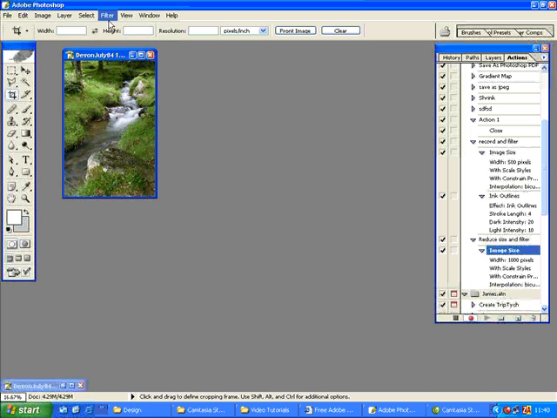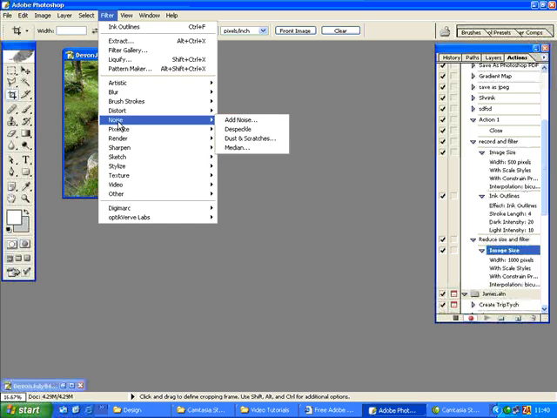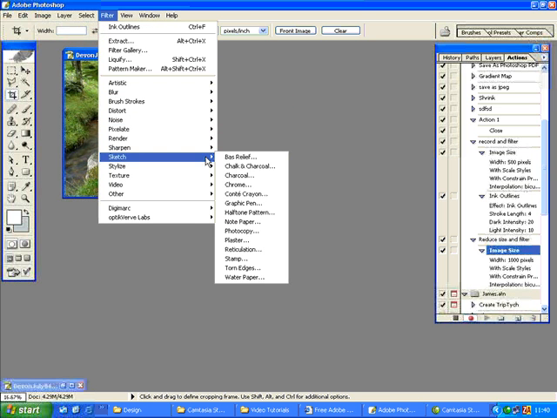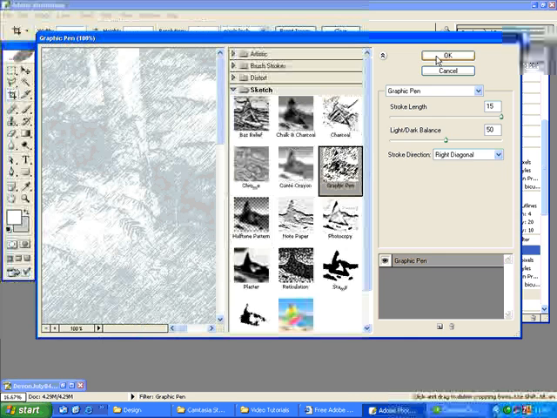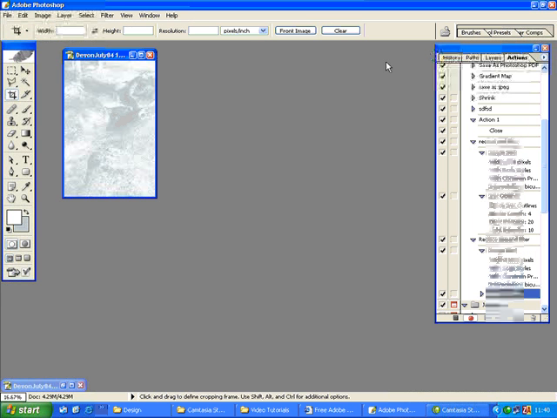Now let's add a filter to complete this tutorial. I'm going to add the Graphic Pen filter. Click on OK. Once you've done this, it's then time to stop recording. If you click on the Stop Playing/Recording button, the action is now complete.